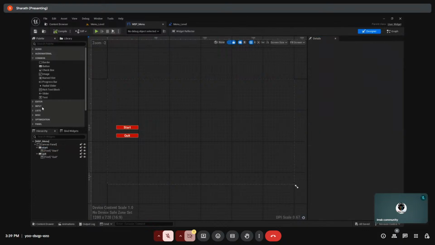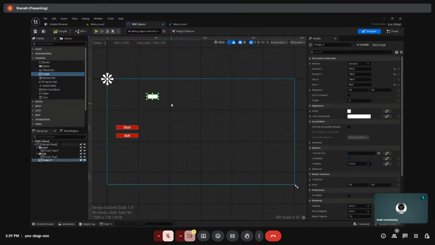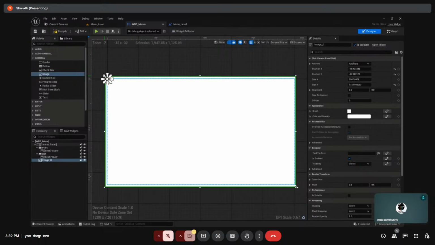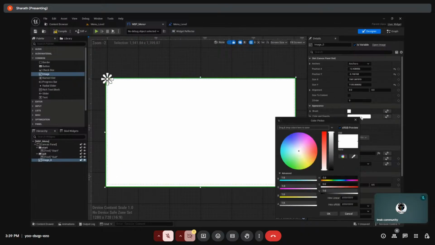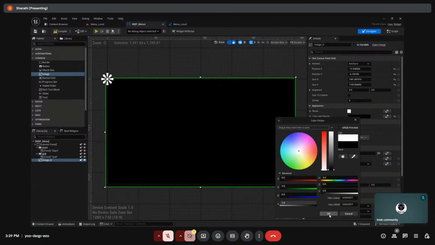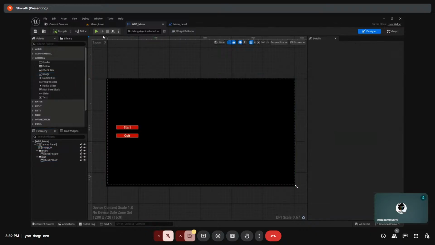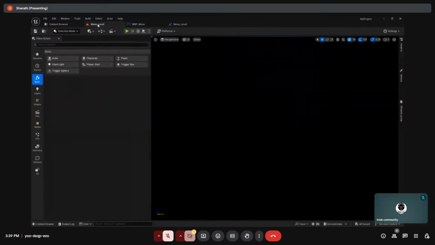You just add an image. You can add an image or something. So I'm just using a black image over here. Color and opacity black. Done. Compile, save it.